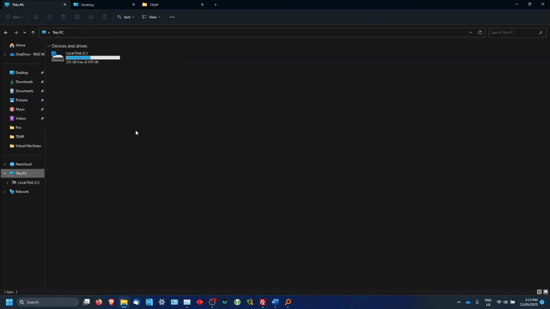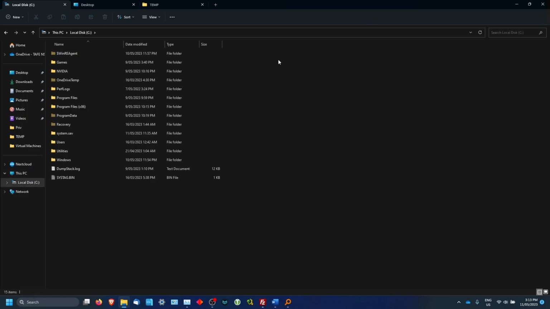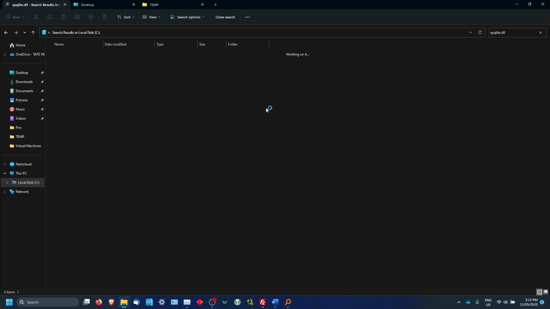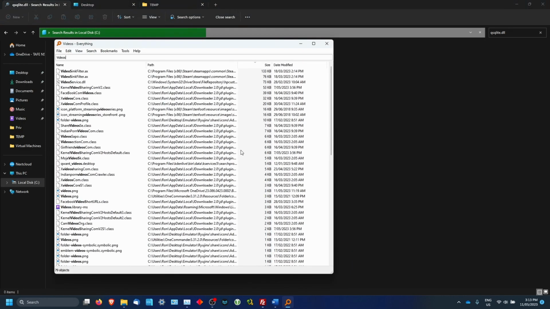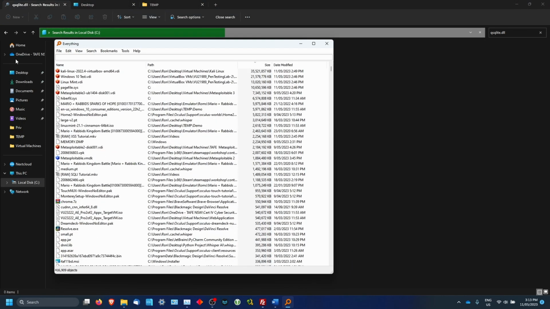But let's say we had no idea where the file was, and all we know is that we needed to find that file. So let's search from the C drive and see how that is. As we can see, it is taking quite a bit, even on a solid state drive on this laptop. So I want to show you a different tool I use.